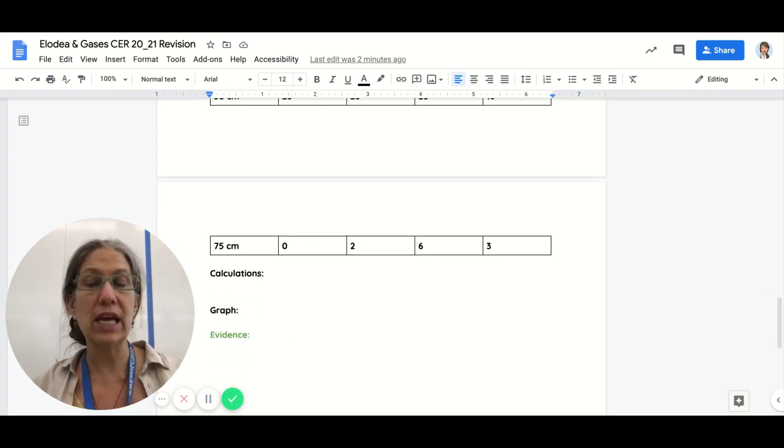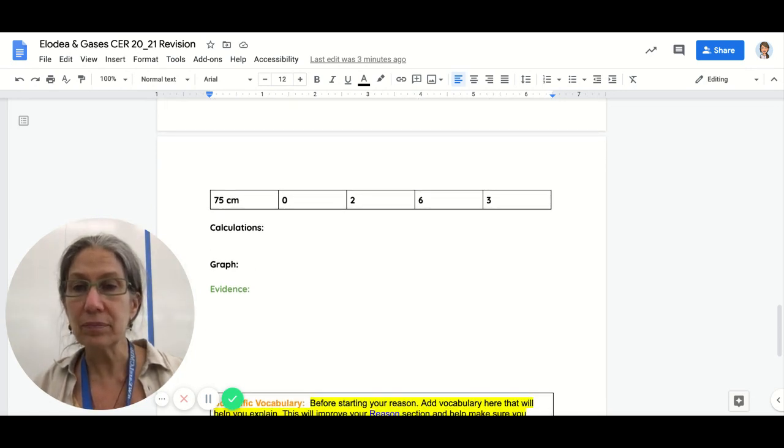So how are you going to take that information and create a graph? You can do a digital graph, or we probably recommend for this one that you do it on paper and then you upload a photo of your graph. Once again, use graph paper. And then your evidence section is next.